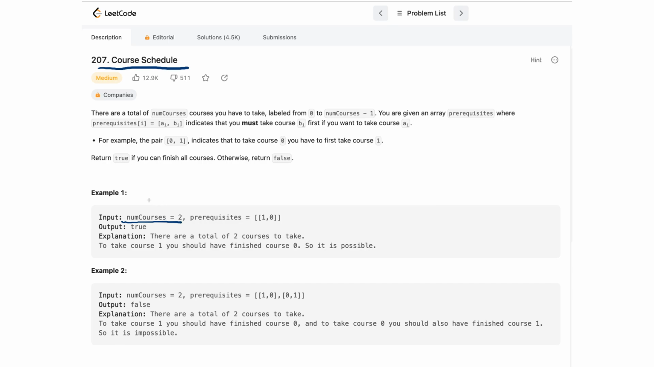For example, we have a case where the number of courses is 2. Whenever you have 2 courses, you number them as 0 and 1. So basically you start from 0 and go up to n minus 1, and then you have a prerequisites array which specifies the condition stating the dependency of one course on the other. Here it says that course number 1 is dependent on course number 0, which means that in order to take course number 1, you have to take course 0.